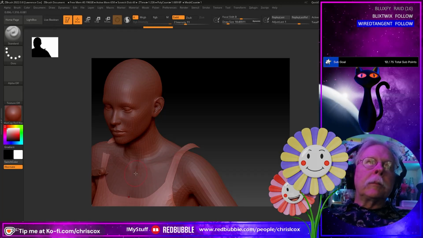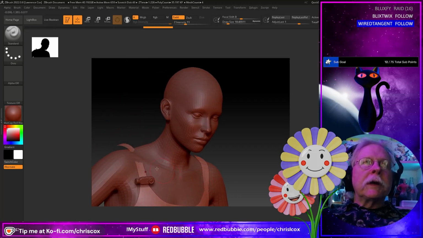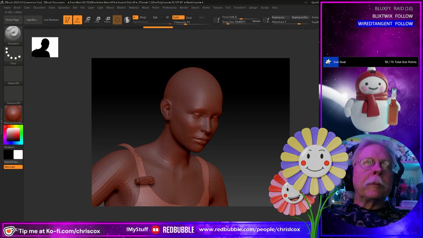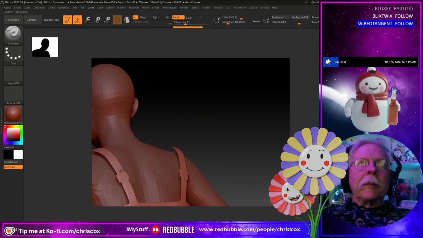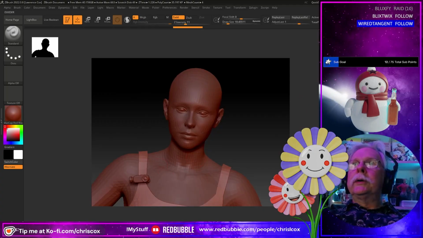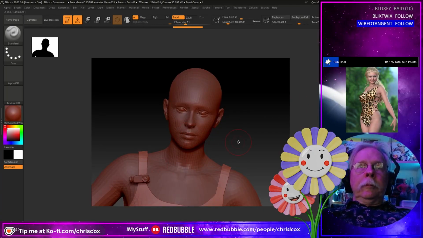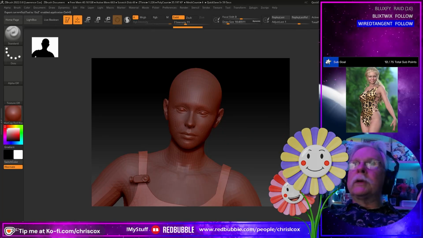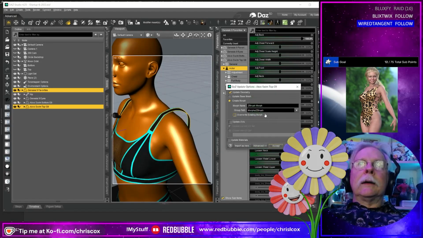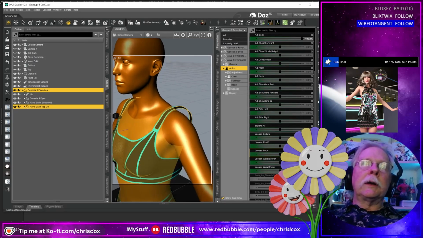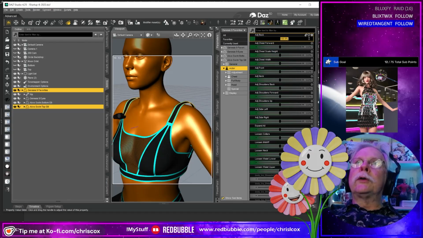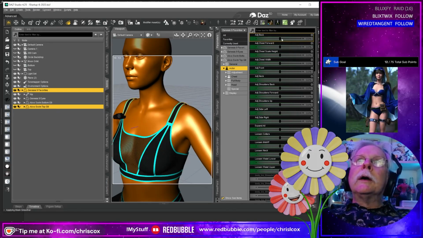Just like that. Let's go get the other side. I should have turned the mirroring on. Alright, should be good. I think, yep, let's go Z. So in here, I'm going to type in the name of the morph there, and override existing morph, and accept that. And it should now not do that poking through when we do this.